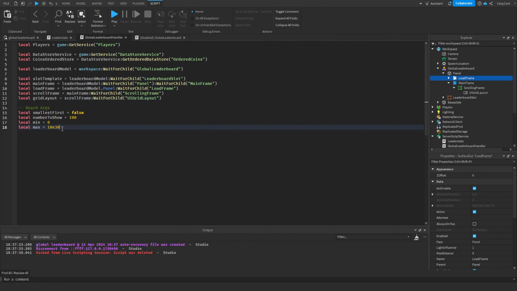Next, we have the board args. The first one, smallest first, is set to false. What this will do is decide whether it shows the highest values or the smallest values first. I want it to show the largest values first, so that's why I set it to false. Then the number to show is 100. This is how many rankings will be shown, so this will show the top 100 players. Then the minimum is the minimum amount it takes to get onto the leaderboard, and the maximum is the maximum amount it takes to get onto the leaderboard. And this right here is just a really big number.